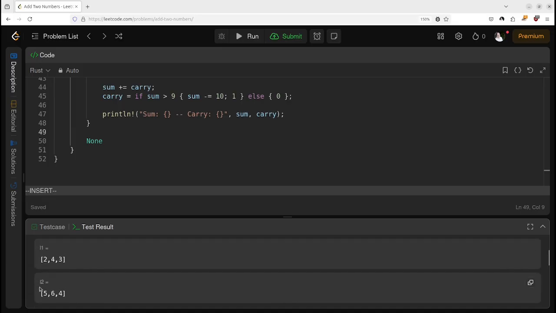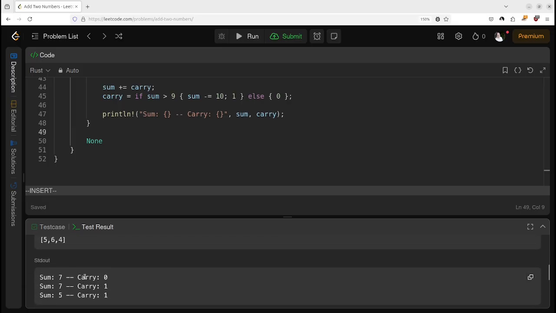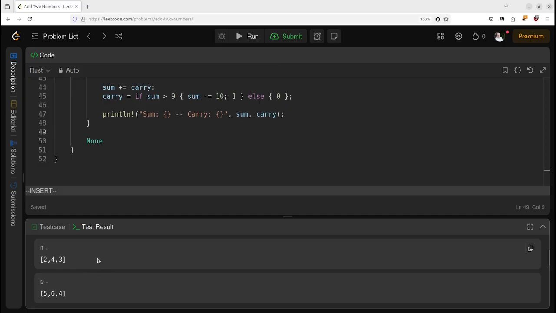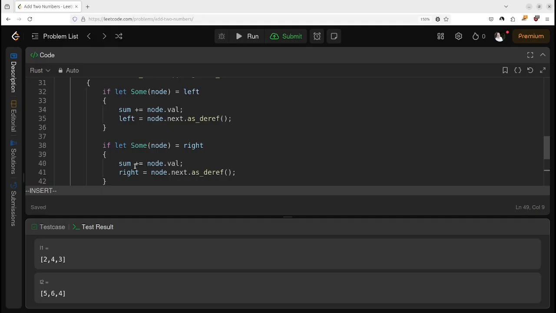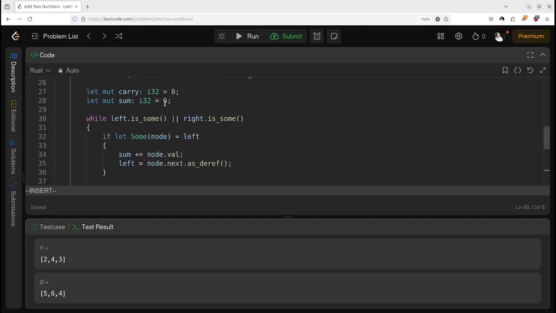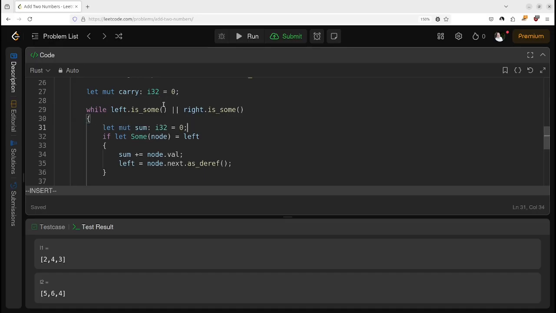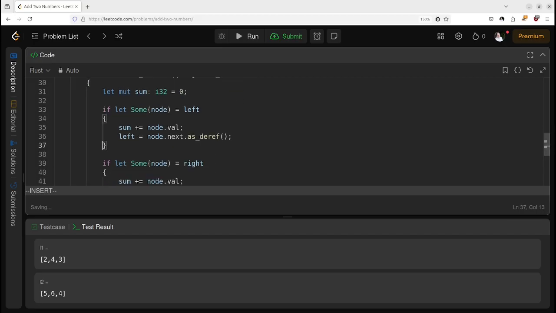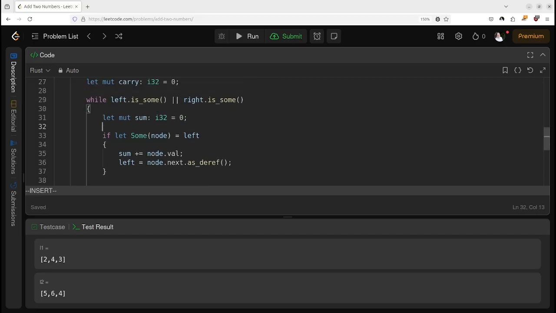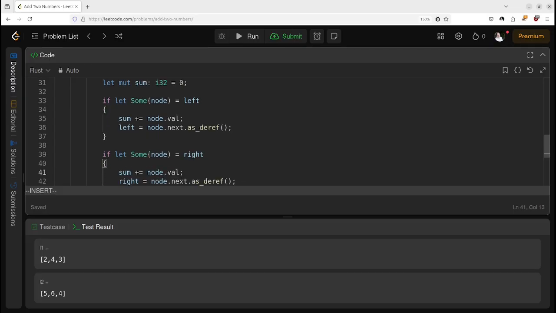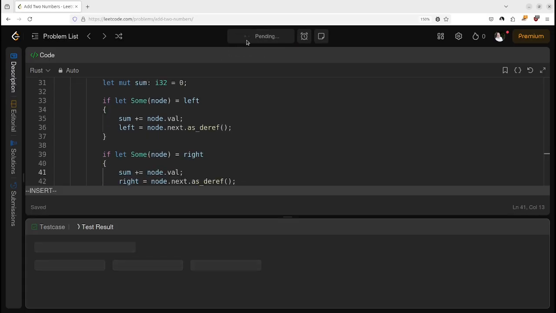So sum is 7, carry is 0. Sum is 7, carry is 1. Sum is 5, carry is 1. Well, that's not right. That one there is telling me that something is not right with our sum. Oh, our sum is up here. Okay. Well, it would help if our sum gets set back to 0 at the beginning of every loop. Carry can stay through the loops, but sum just needs to be 0. Okay. That should reset that.